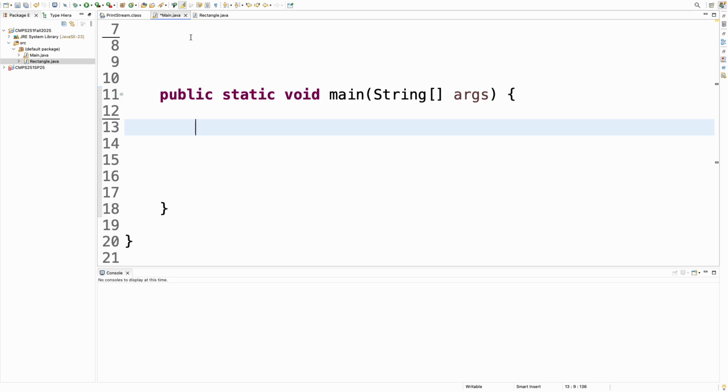Think about that. You want to create the website for Amazon. For each product, you need an object. You might need tens of thousands of objects. It will be very complicated, but at least now they are all in different files, so it is easier to manage. So what I will do now is create a rectangle object.